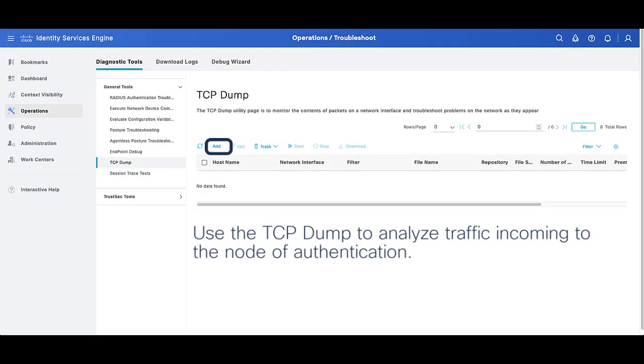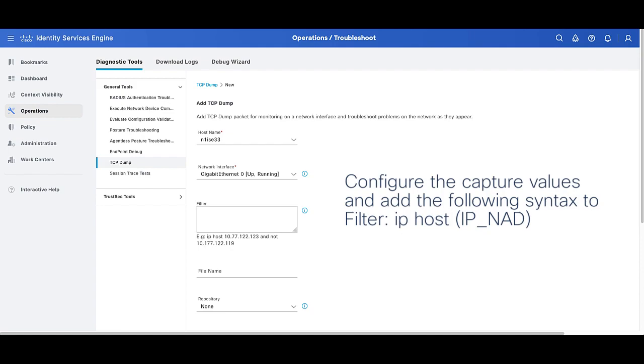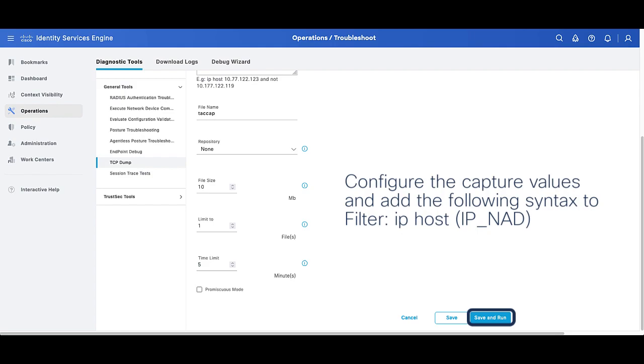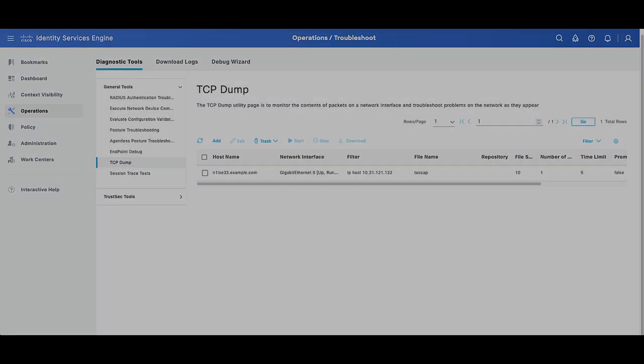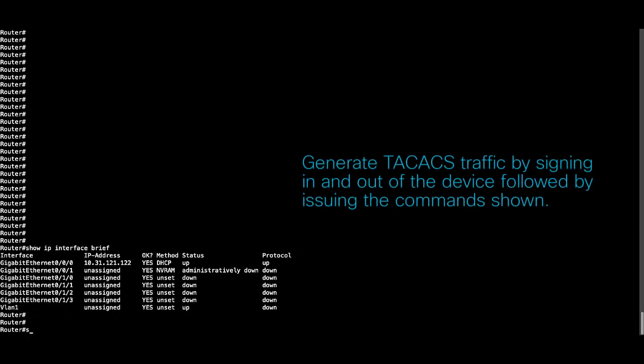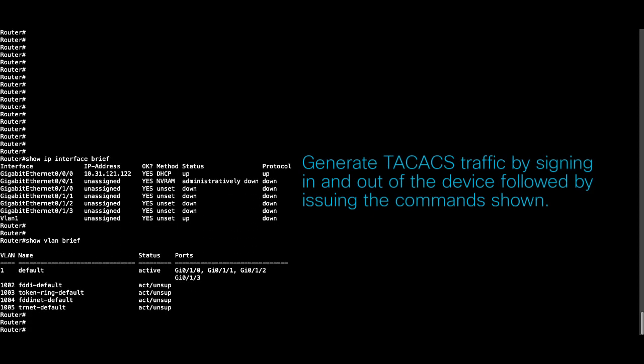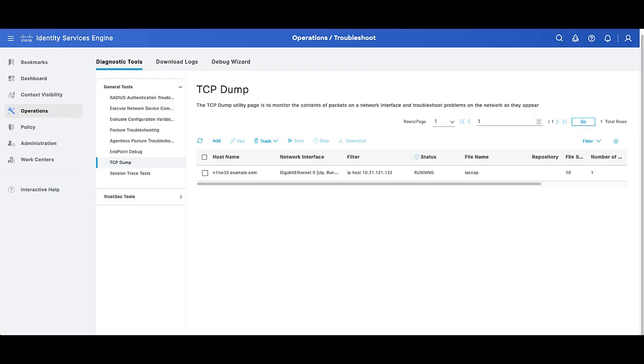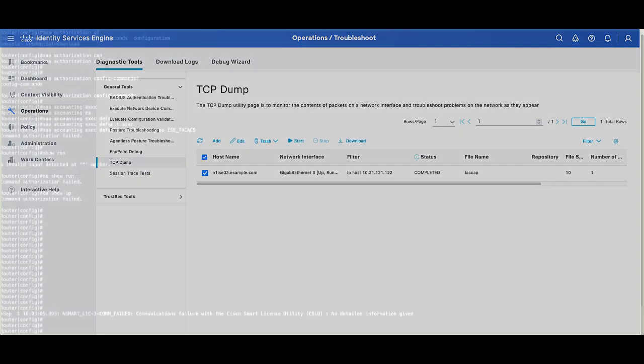Another way in which you can verify if ISE is ingesting TACACS information from your device is to take a packet capture in the menu shown. Select the capture and proceed to edit it with the IP of the network access device and the other custom values. Once the capture is set and running, proceed to generate TACACS traffic from the device. Stop the capture, download it, and proceed with the analysis.